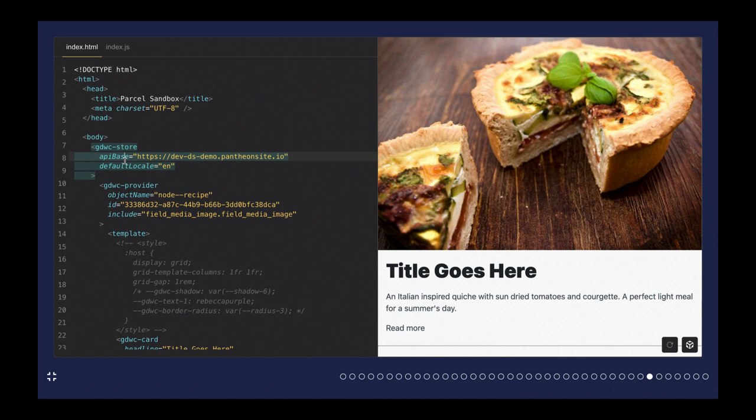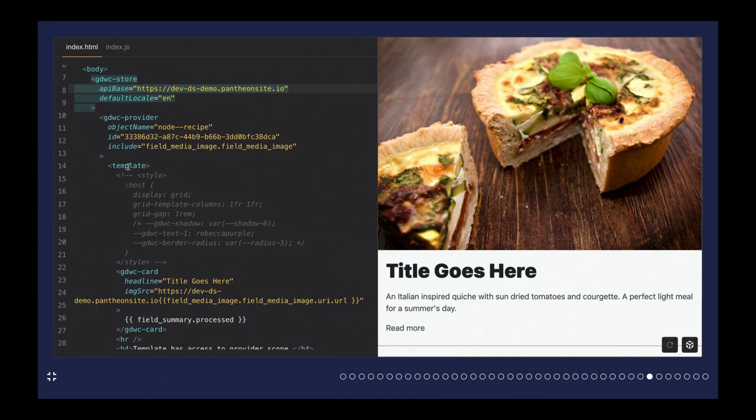But here we pass in things like the root of our Drupal instance. And then inside of a store, there can be one or more providers. That is kind of similar to that get object call that we saw, but that makes a call out to JSON API or checks the local store to get data back. And then any data that is returned to the provider is available to a template.